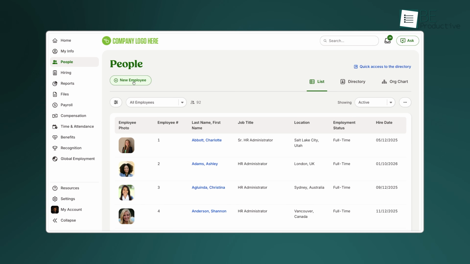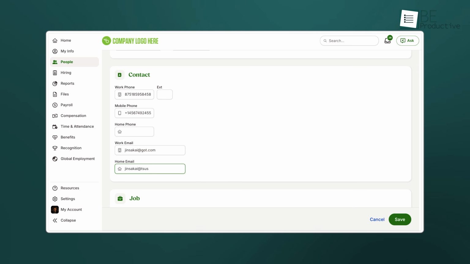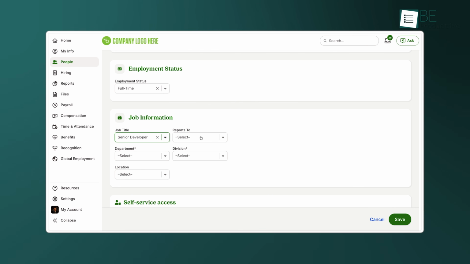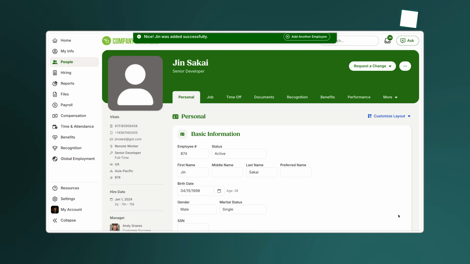To add a new employee, click Add Employee and fill in the required details, such as their name, work email, job title, department, manager, hire date, and location. After saving the profile, you can continue adding more information whenever it's available.